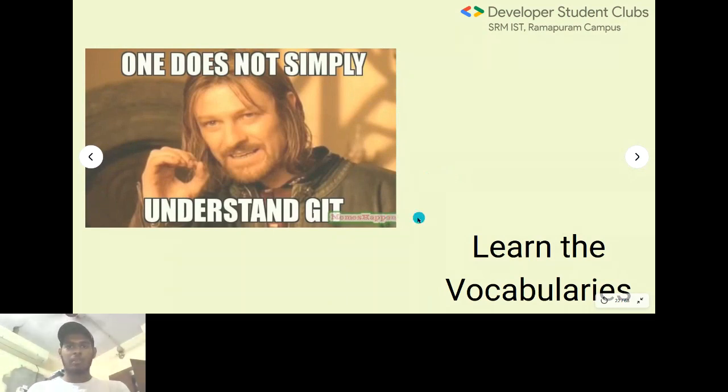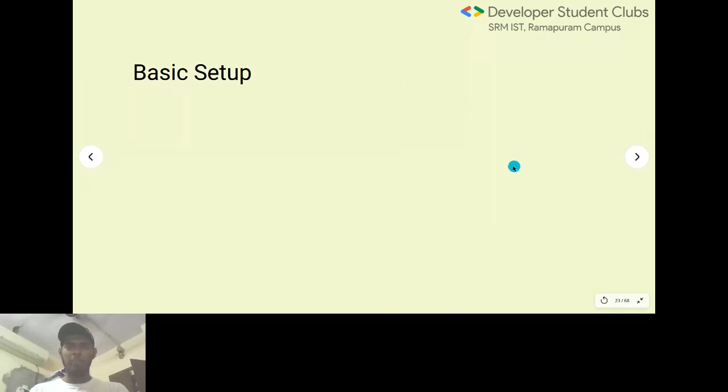To understand version control more deeply, we have to learn some necessary vocabulary such as push, pull, merge, something like that. So this basic setup is common to every version control system, whether it is Git or Subversion or Mercurial. It is common everywhere.